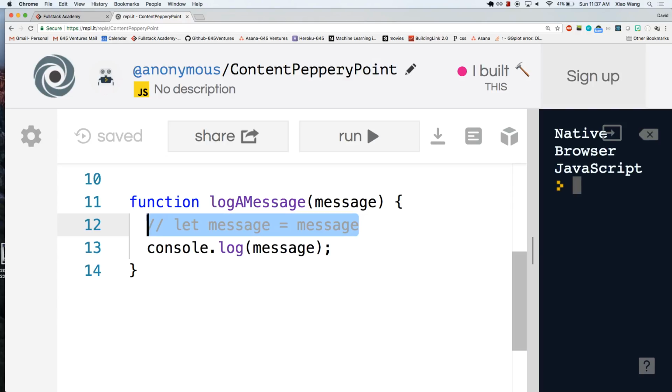That line 12 there, I've grayed out to show that it's a comment. You won't ever see a line like that anywhere. But practically speaking, this is what's happening, right? Because I have a parameter called message, I'm basically creating a variable called message inside this function, and I'm assigning it the value of whatever was fed into it when this function was invoked.